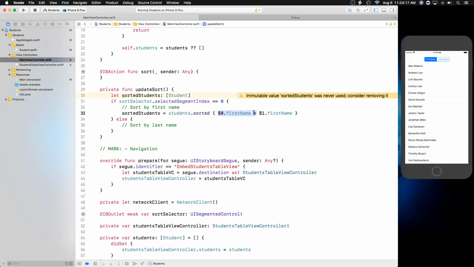And so all we have to do in our closure is take two students that are passed in and determine which one should come first. It's pretty easy to do that because we can just get the first name properties from both and then use the existing less than operator. And if first name for the first student comes before first name for the second student in alphabetical order, this whole expression will return true. Otherwise, it will return false.